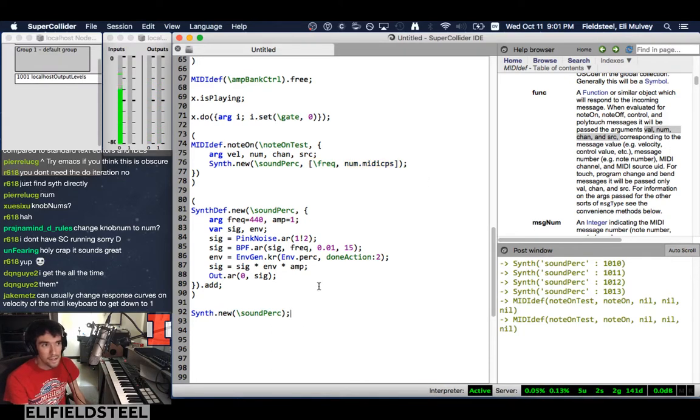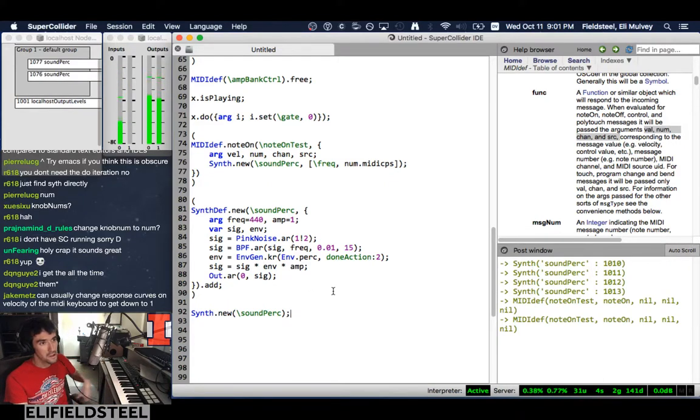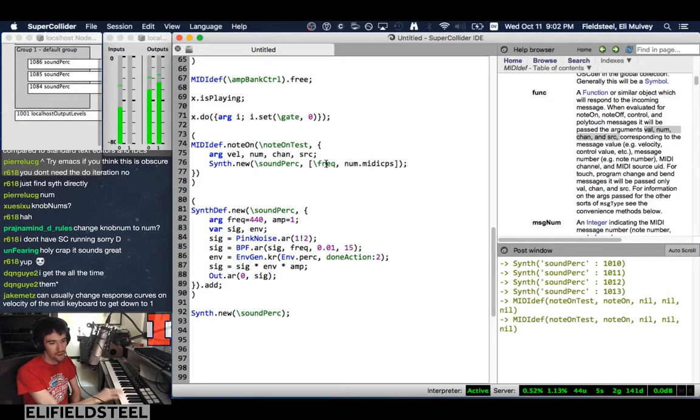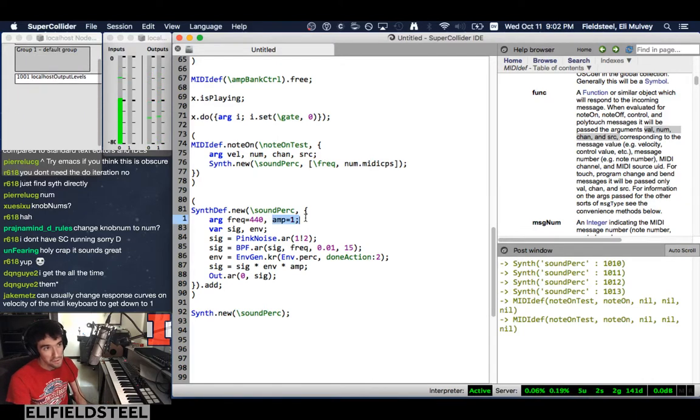Let's bring velocity into the picture. Notice that we are just using the note number to control the frequency. So I can play this really quietly, or as hard as I can, and it's the same every time. But we have this amplitude argument, which is plugged in here.